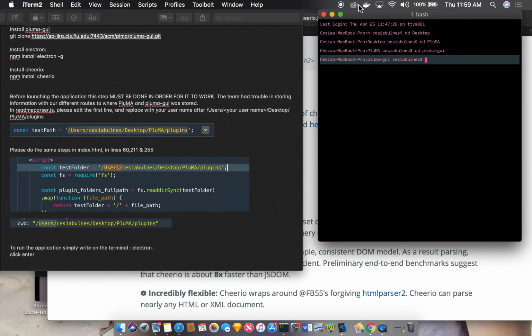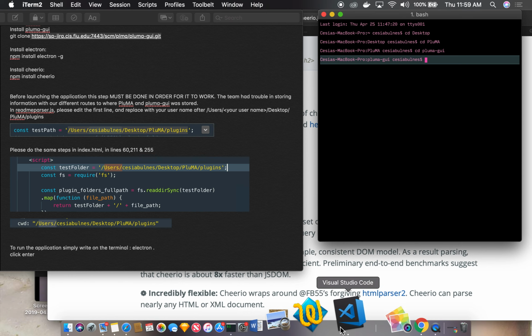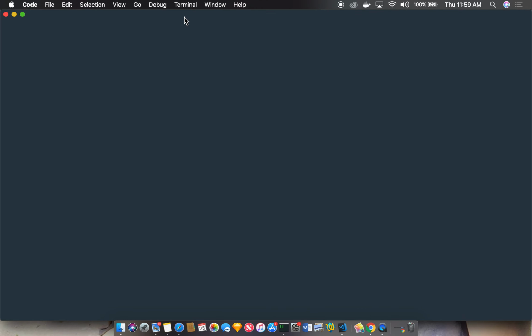Now, in order for the whole application to actually work, we have a couple of paths that can be changed according to the user, simply because your username is probably not the same as mine. So I'll show you in the code. What I'm going to ask you to do now is open up your code.